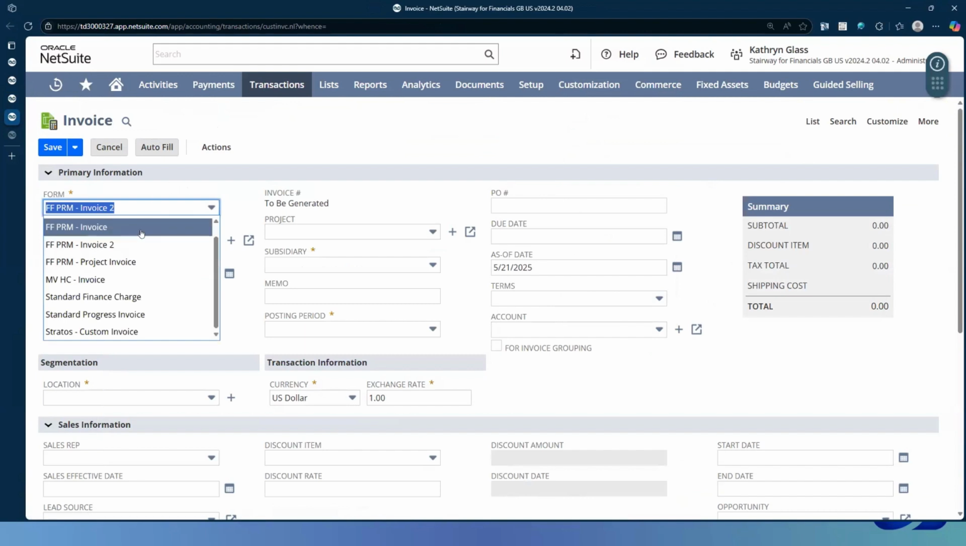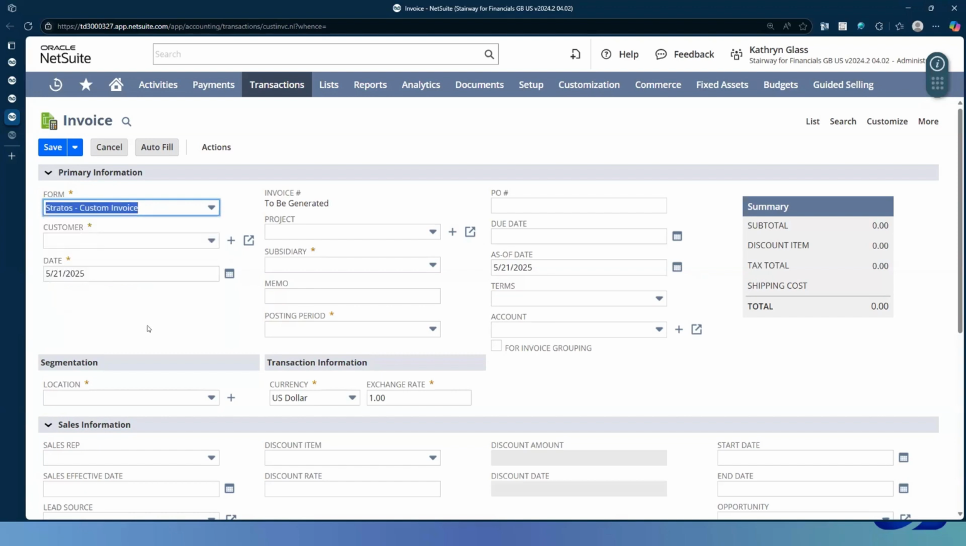My first choice here is a form. So I mentioned I would love if there was only ever one form. That would make everything easier. I know life's not that way. In this case, we have lots of different forms to choose from. To loop back to where we were, I now have a choice for the Stratos custom invoice form. So I'm going to go ahead and choose that.